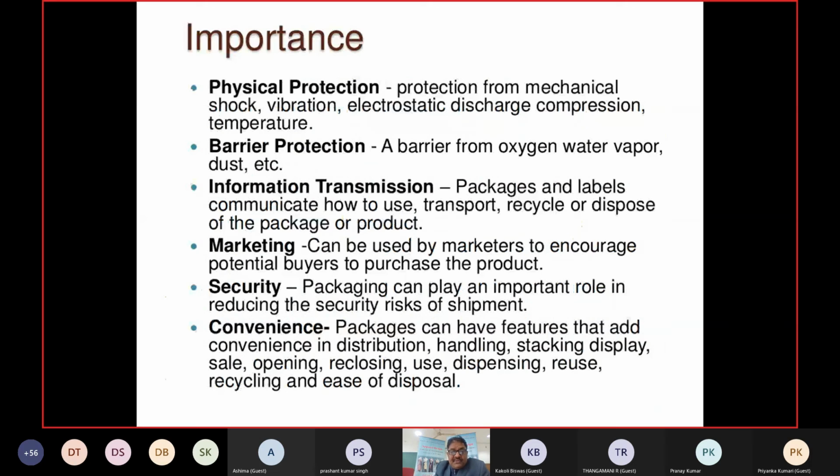So what is the importance of packaging, especially in the case of garments? It gives physical protection from mechanical shock, vibration, electrostatic discharge, compression and temperature during warehousing, storage, inventory, transportation, lifting, cargo shipment, or any other mode of transportation that may be used for your consignment. Also barrier protection, information transmission, marketing, security and convenience. You can read all the objectives of packaging.